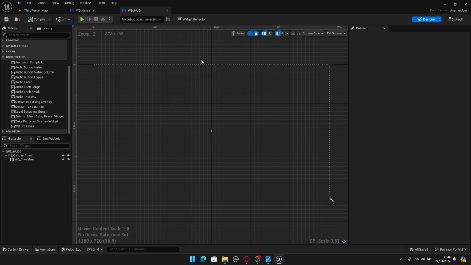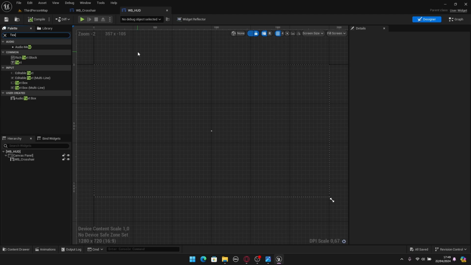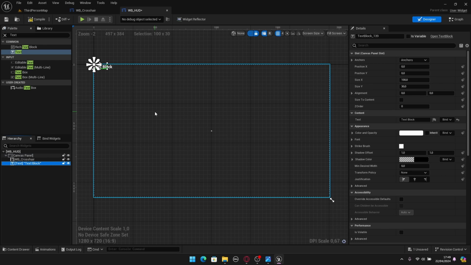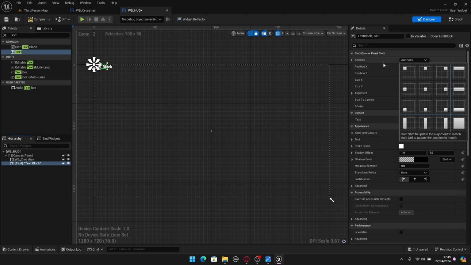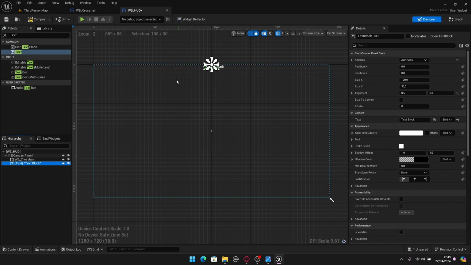So let's do this. Okay, so let's start by adding a text element. So just search for text here. There we go. Let's put this text on the canvas. And I want the interaction message to appear in the top middle part of the screen here. So let's select this text block here. And for the anchors, let's hold Ctrl and Shift and click on the top middle here. There we go. So it is in the top middle.